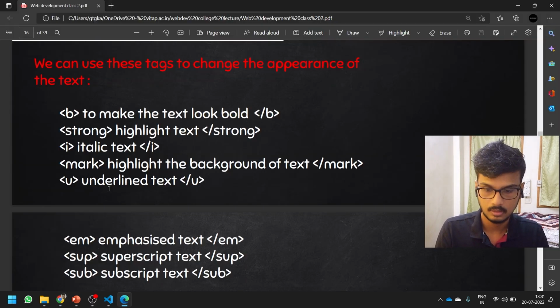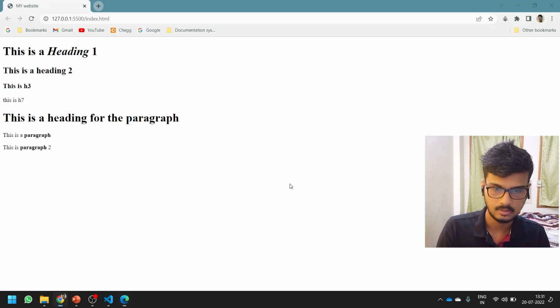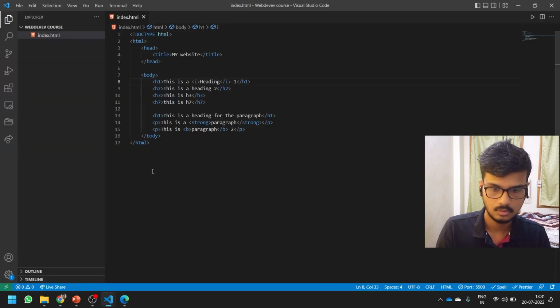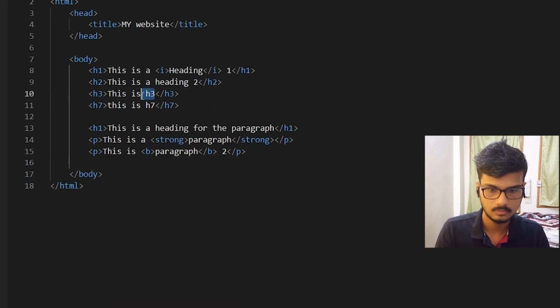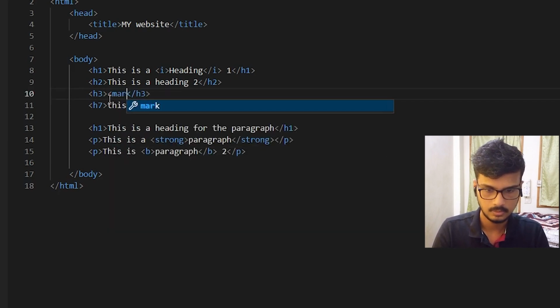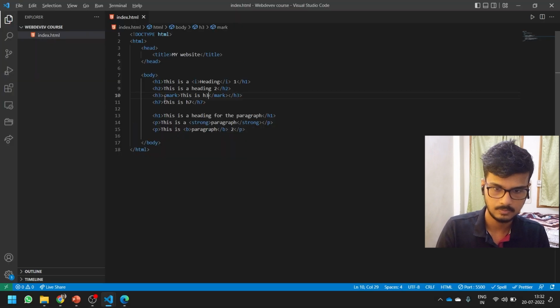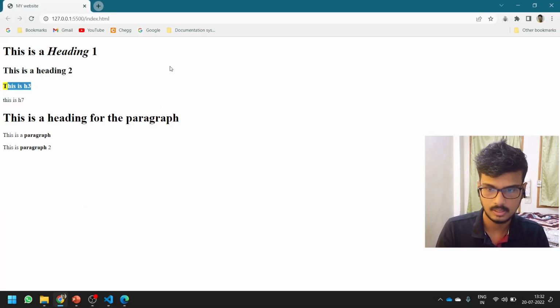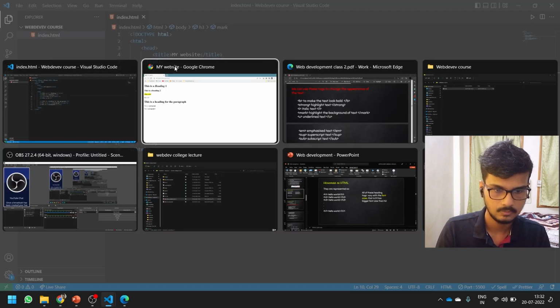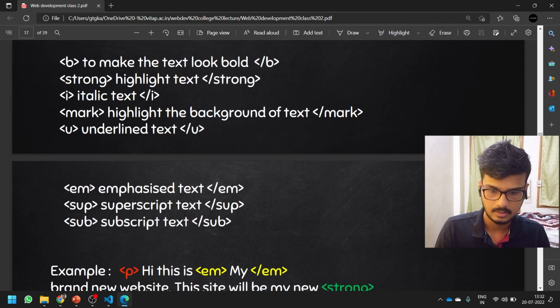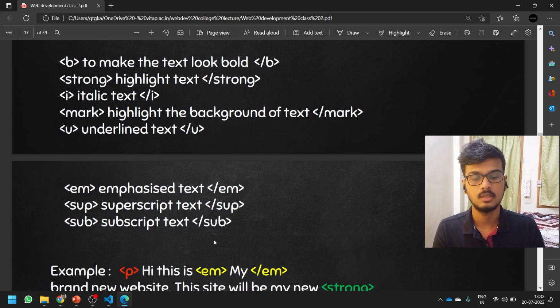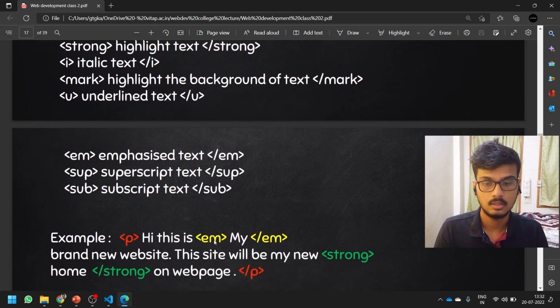And then if you go back, as you can see here, you can also use the mark tag to highlight the background of the text. Let's try this. Let's go to our Visual Studio Code, and let's try this on this one. And the mark tag, just type it in, press Ctrl S, go back. As you can see, this got highlighted. All right, and there are some other tags like emphasize text, subscript text, and superscript text. You can try all of that in your web browser. You can just practice it.